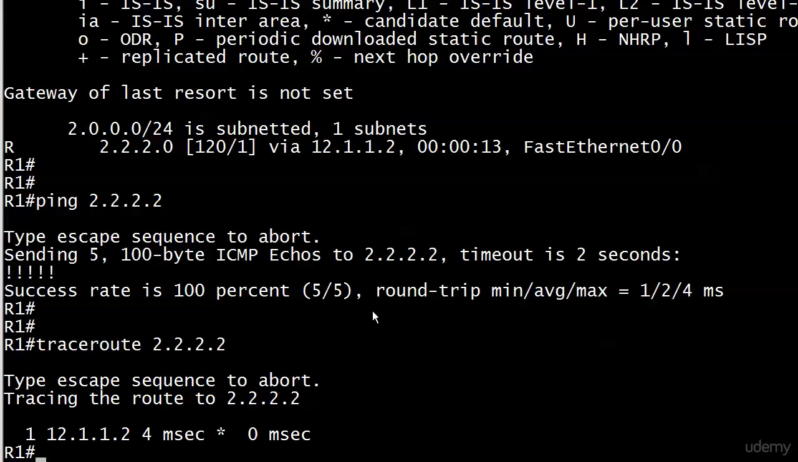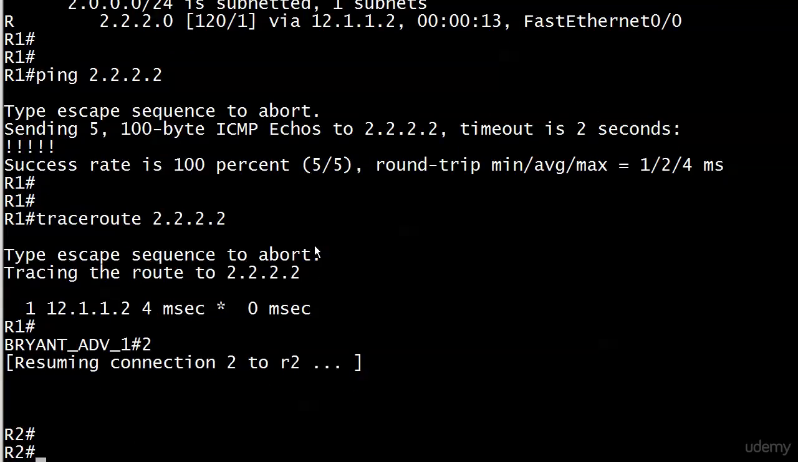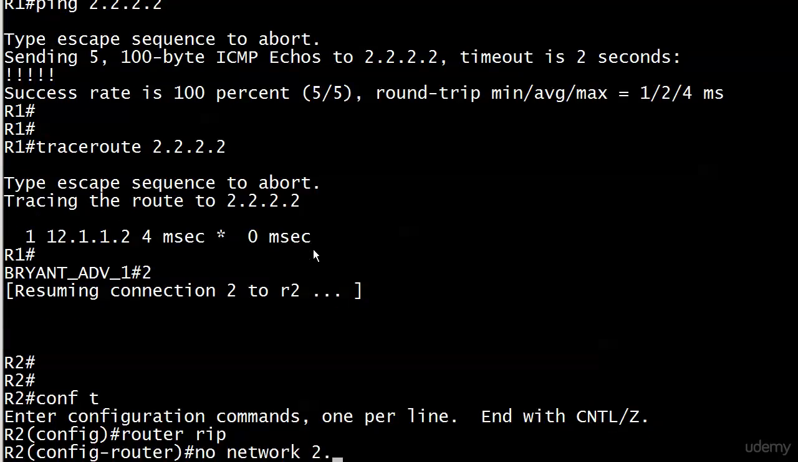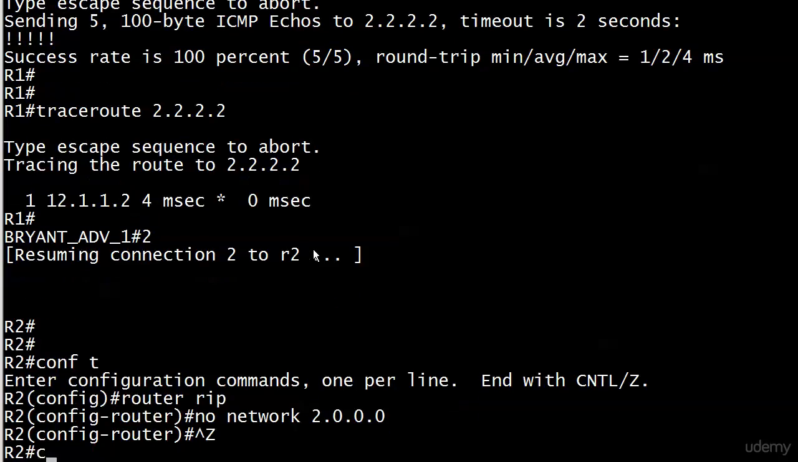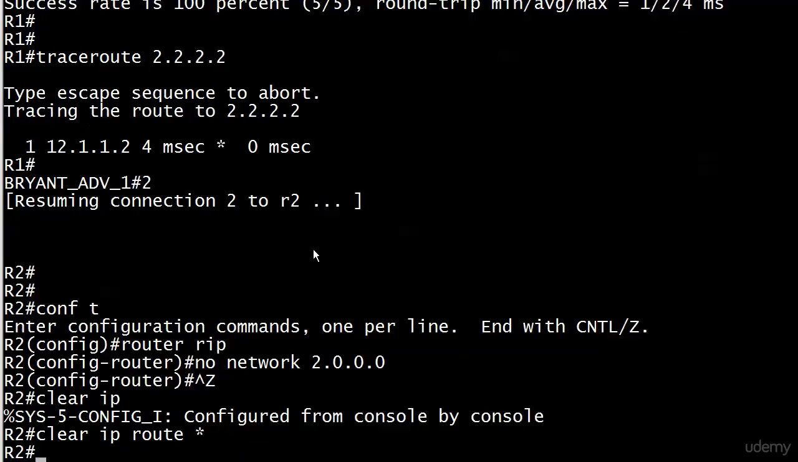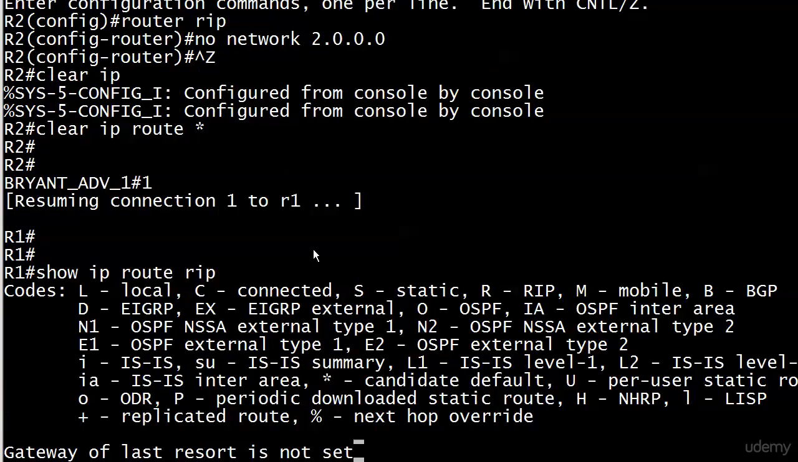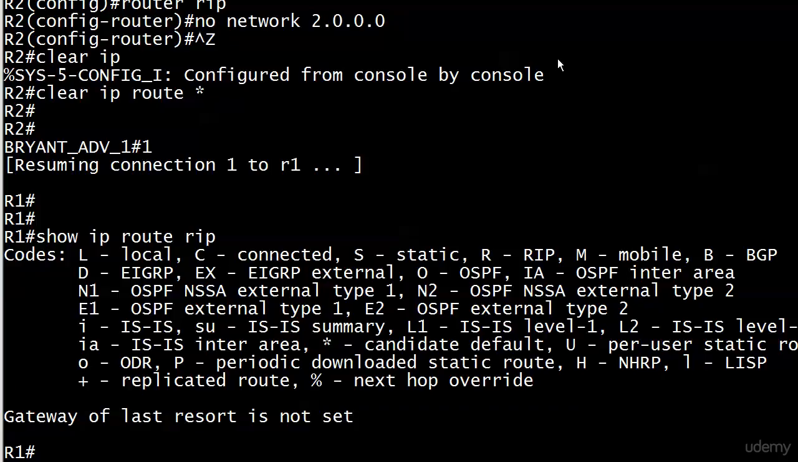As a matter of fact, let's go ahead and test that. And the quickest way to do it is to go over to router 2 and take network 2 out. And I'll force an update there anyway. And we'll see if we still see the route, and we don't. So the RIP route to network 2 is gone.